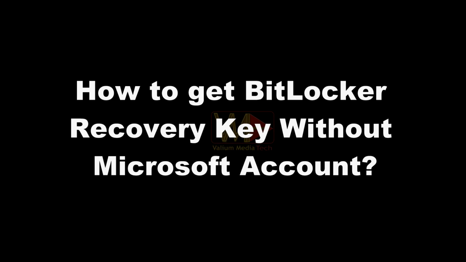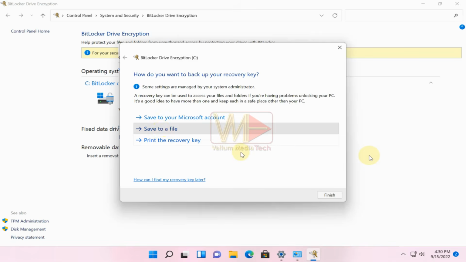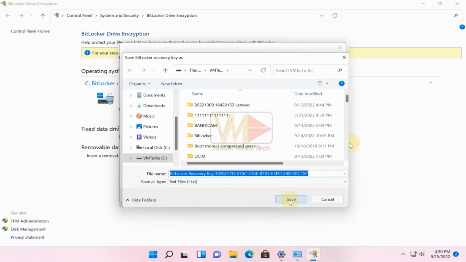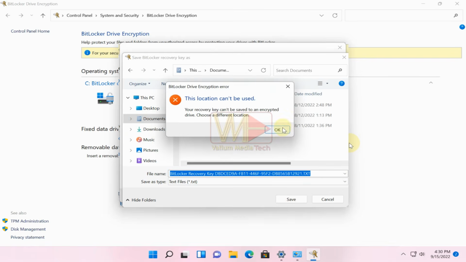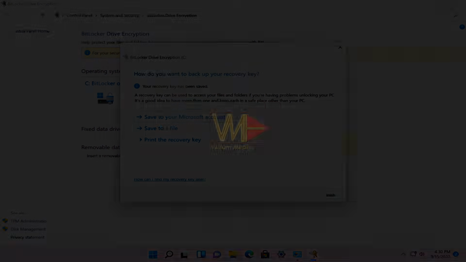How to get the BitLocker recovery key without a Microsoft account. There are 3 different methods to store and restore the BitLocker recovery key: save it to your Microsoft account, print the recovery key on paper if you have a printer, or save it as a file on an external disk like a USB or hard disk, but you can't save it on the same encrypted disk. So, if you have that external USB drive or the printed paper, you can recover your BitLocker recovery key without a Microsoft account. Otherwise, you have to log into the associated Microsoft account to get your key.